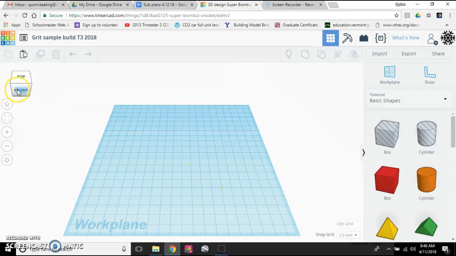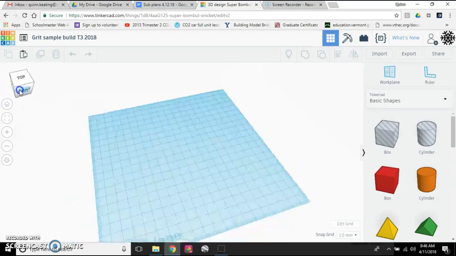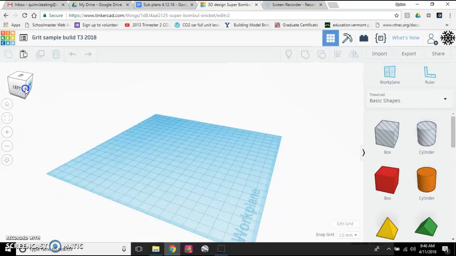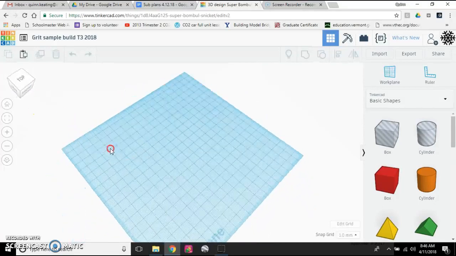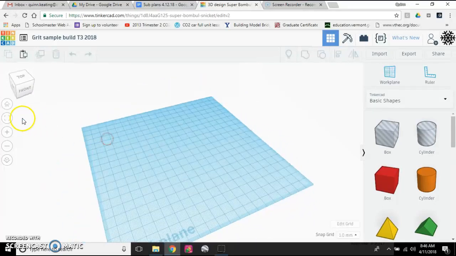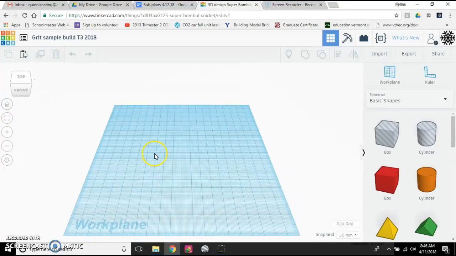You can also navigate the Tinkercad view by clicking and dragging with your left click the box up here. I prefer the right click out here, but that's completely up to you. I'm going to click home to get myself back. So that's viewing the workplane.